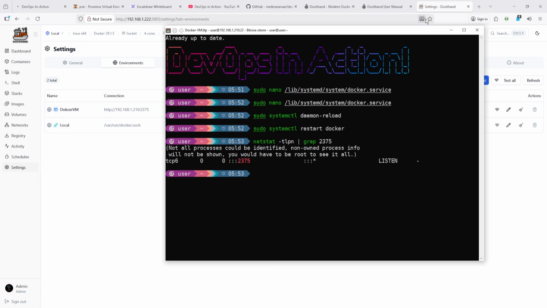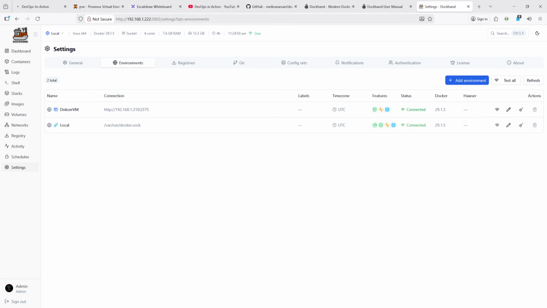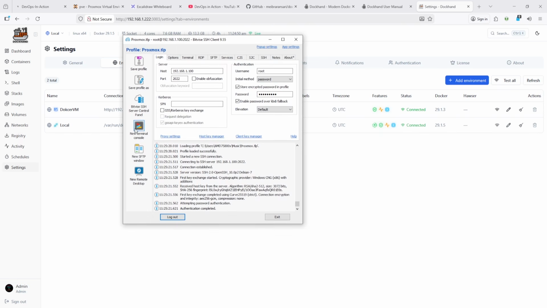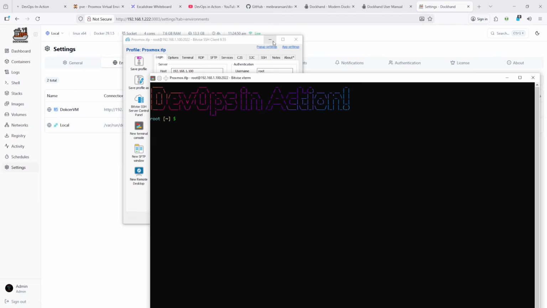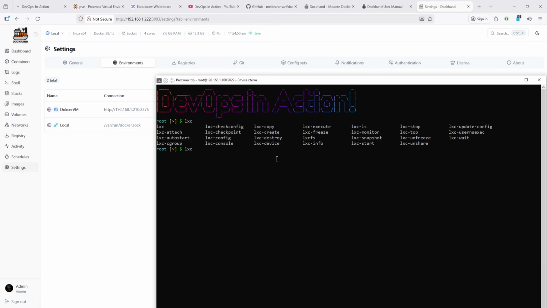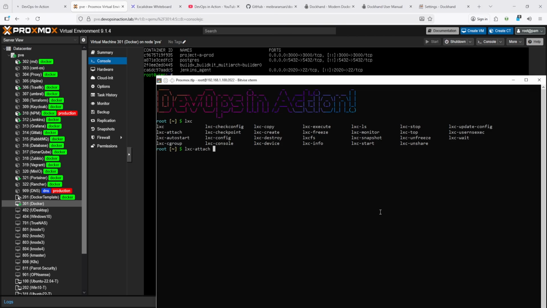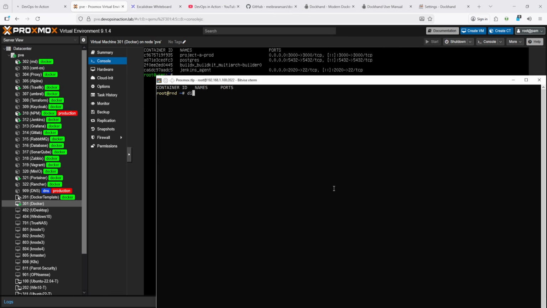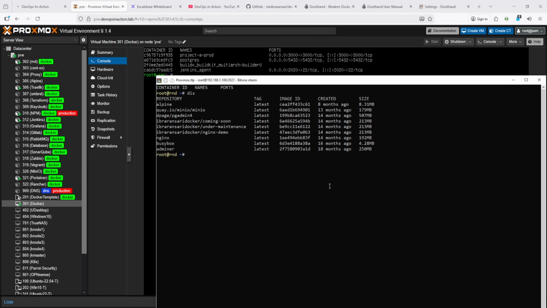This is the tiny server and this is the Docker VM, and we need to add one more terminal here, that is Proxmox. Okay, so open this Proxmox terminal and run LXC attach. I want to add LXC 302. Okay, so let's see here. There are multiple images but no container running.